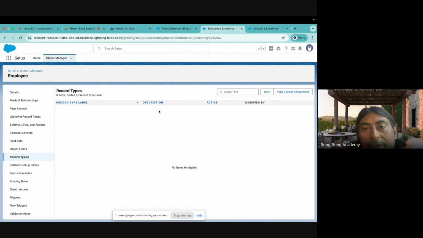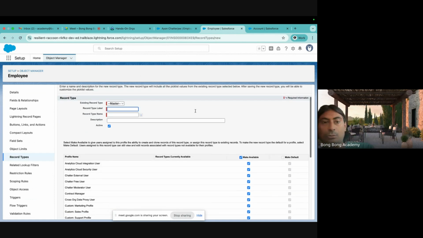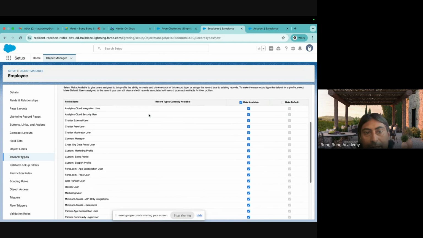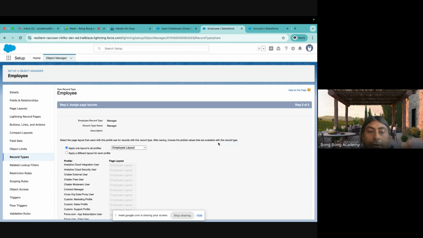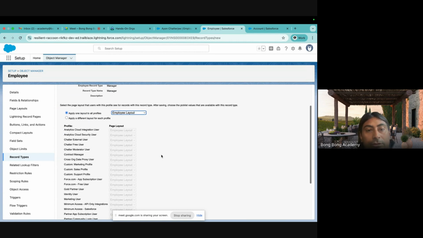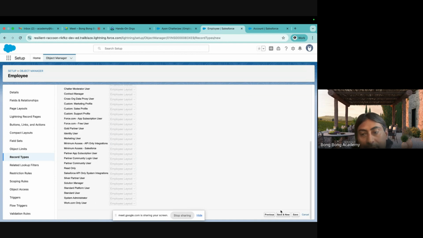Okay, let's see this. So I am now creating two record types. One is called manager. And this record type I am assigning to all profiles, including myself. That means now I can create a record using this profile. Which layout can I use for it? I can also give separate layouts for separate people, right? For this record type, please understand this. Save and new.